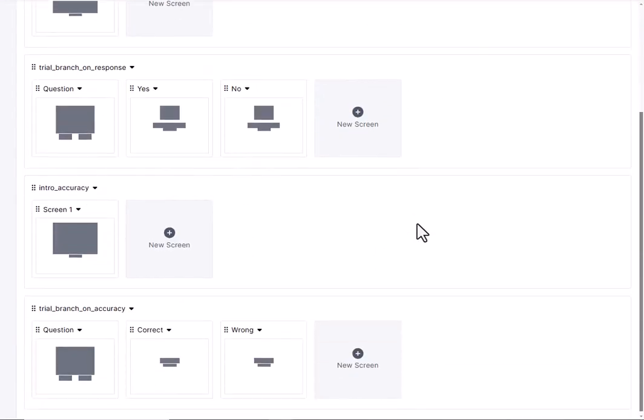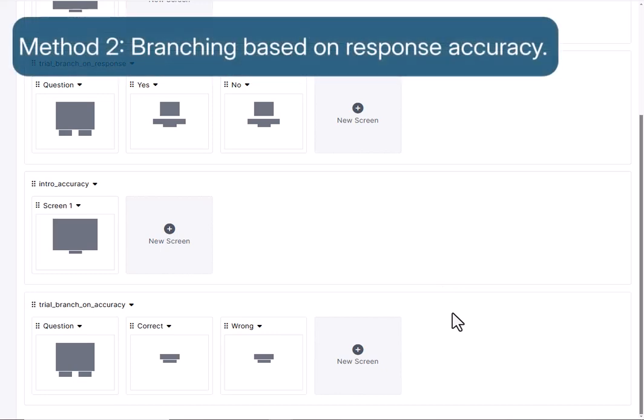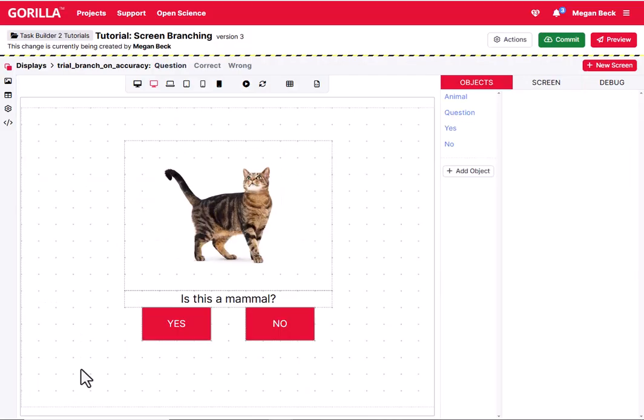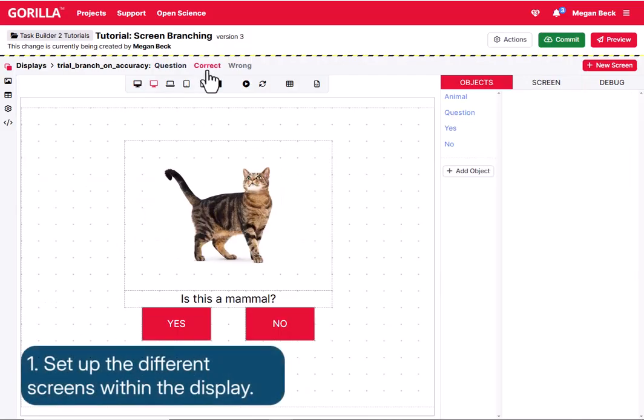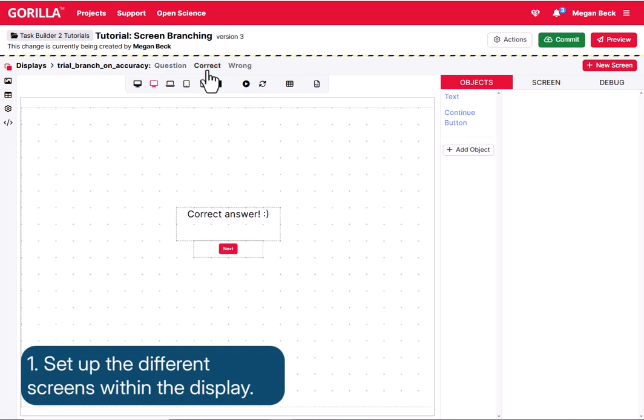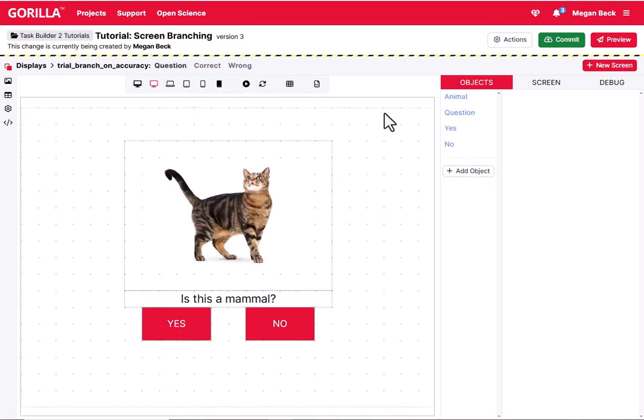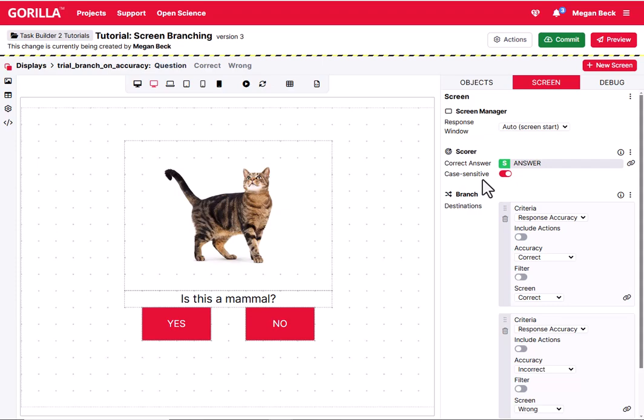Next, in the trial branch and accuracy display, we want to branch participants to different screens based on the accuracy of their responses. To do this, we have a similar setup with three screens. On the question screen, we ask the question, on the correct screen, we give correct feedback, and on the wrong screen, we give incorrect feedback.